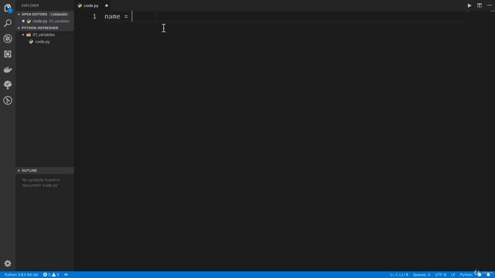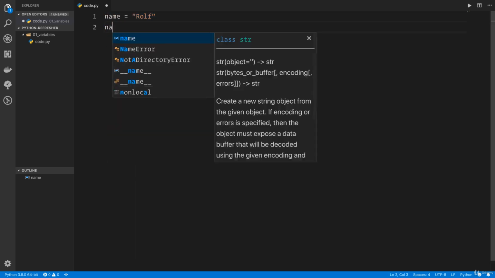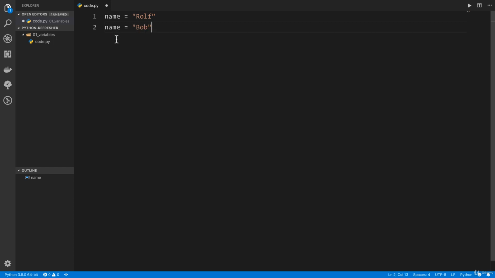What we'll do is we will say name equals, and inside quotation marks we'll type Rolf. What Python does is it creates this string and then this name here for that string. Notice that you can reassign a name, so that we can do things like this, and now name, instead of being a name for Rolf, will be a name for Bob. So it's created here, it's just a name variable.